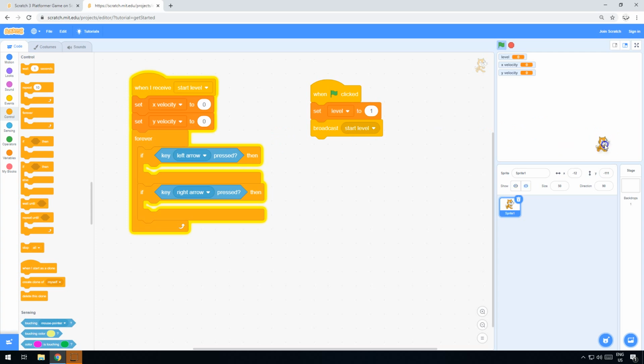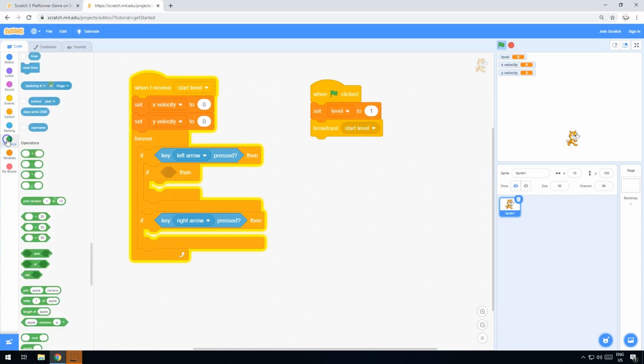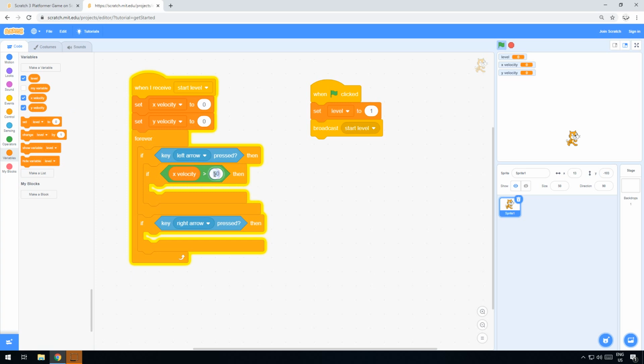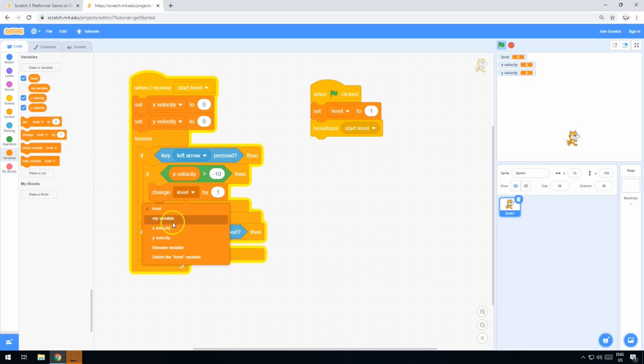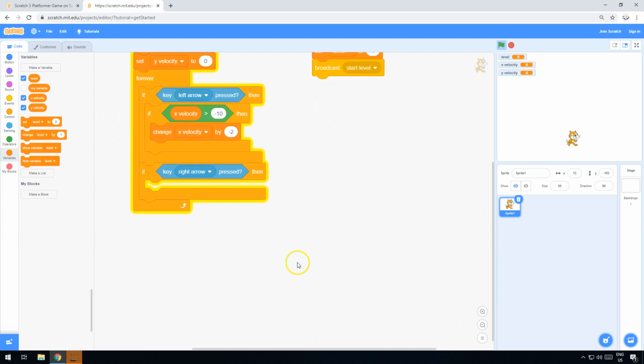But we don't want him to go vroom, shooting off the edge, so we need a maximum velocity left. So his maximum velocity left is going to be minus 10. So what we do here is we say, okay, if his x velocity is greater than minus 10, so it's like minus 8 or minus 6 or plus 2 or something like that, then we're going to decrease it. There we are. X velocity by 2. We'll make it go down by, not by 2 because that's going to make it go up. We'll make it go down by 2. There we go. So if the key arrow is pressed, if its x velocity is greater than minus 10, we change it by minus 2, which is good.